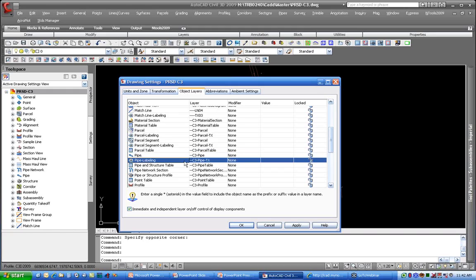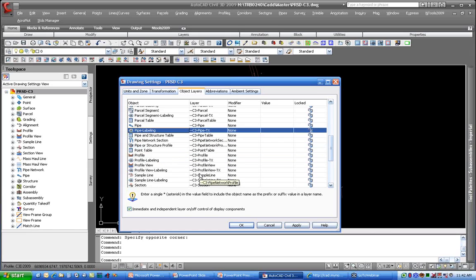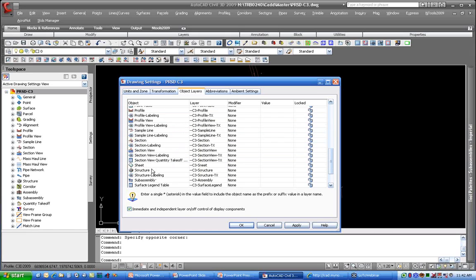All right, same thing, all of our labeling is going to go on a layer with the suffix of TX. And then if I scroll down, we'll see we have similar layers for our pipes, our pipe network structures, and then the pipe network structure labeling. So just kind of a heads up on where these are. So as we're creating these, why are my objects being created on the layers that they're being created on? All right, so that's all I'm really doing here.